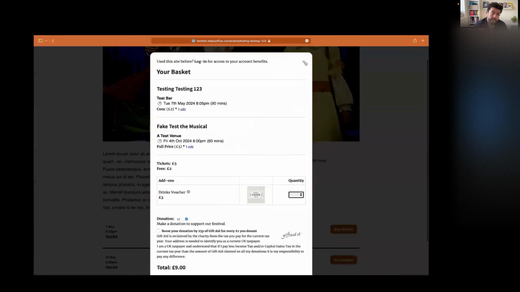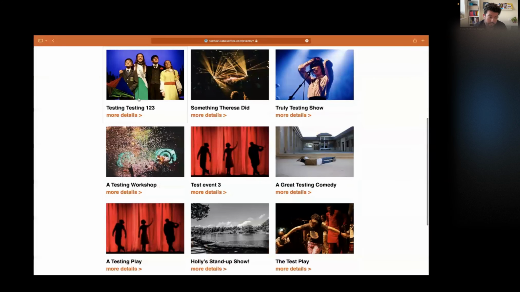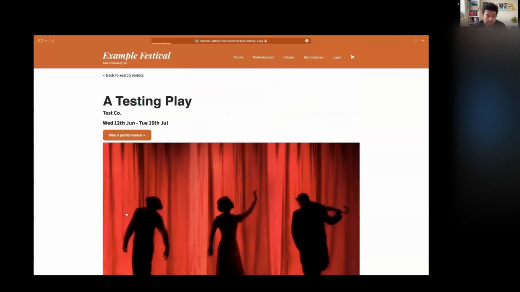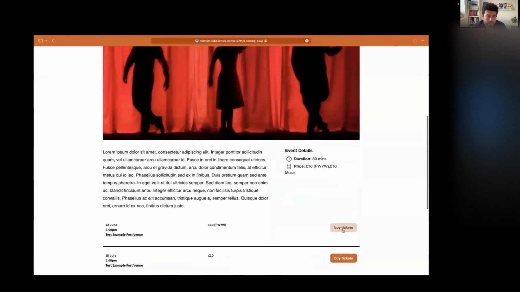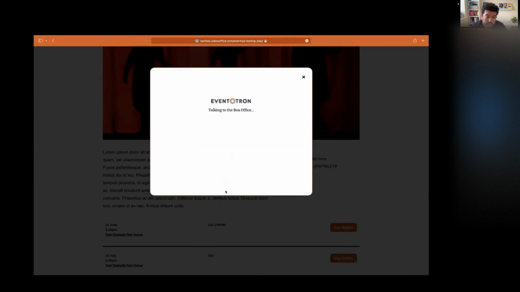You'll see it's working out booking fees. Booking fees are entirely up to you. This festival is set up to charge a £1 per ticket booking fee, but you can have different tiers or a limit. This is a pay what you want show, so that starts with a £10 default and a £2 minimum. Obviously the show can set that. So we'll just pay £3 for that ticket.